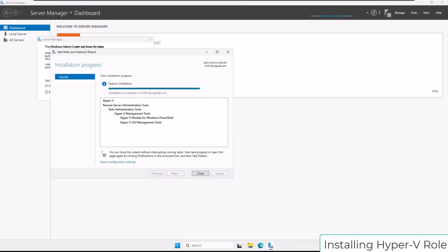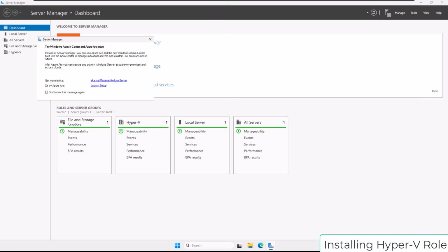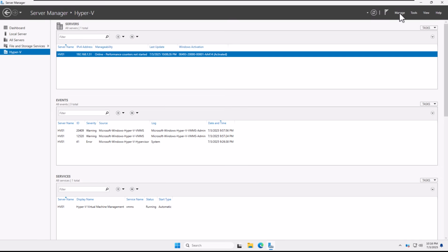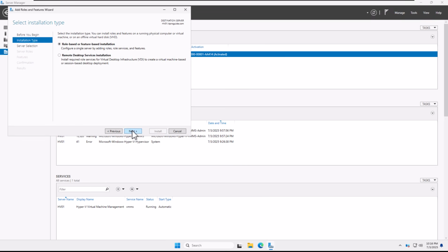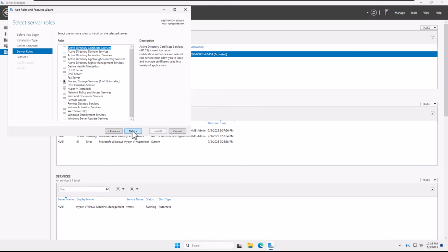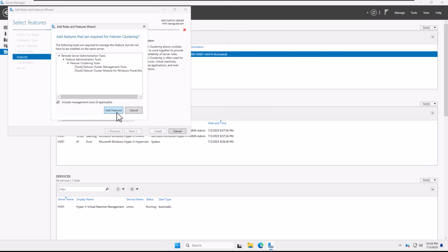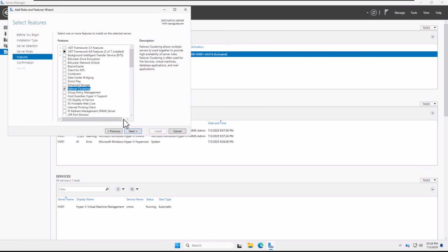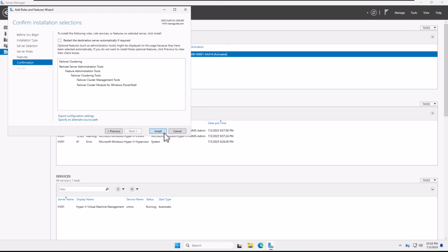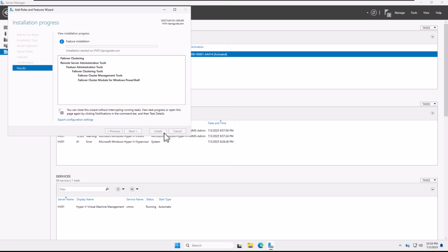Now the Hyper-V role installation has completed. The next step is to install the failover cluster. The failover cluster comes under the features. So for that, do the same steps. Click on manage, add roles and features. Just go through the wizard, no need to do anything until features. Once you reach features, select the failover clustering option, then click add features, then complete the wizard.